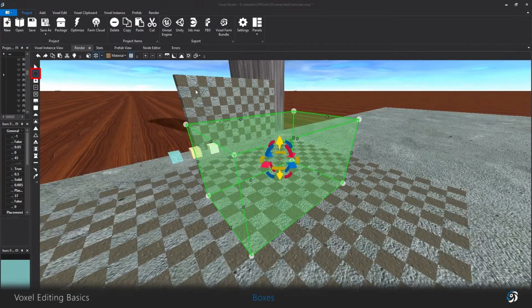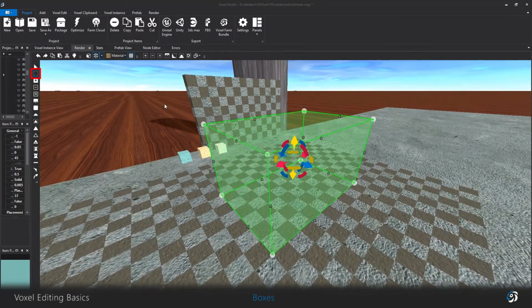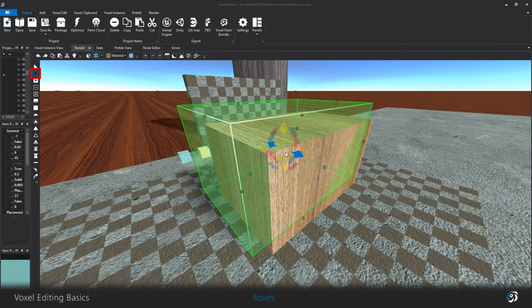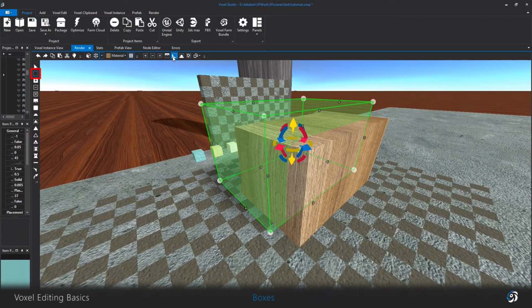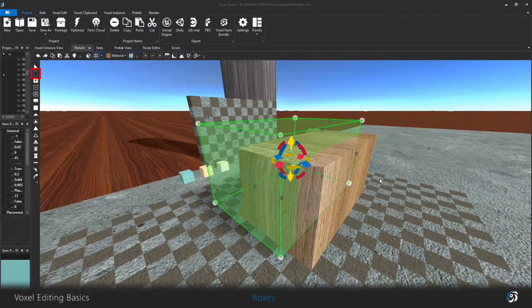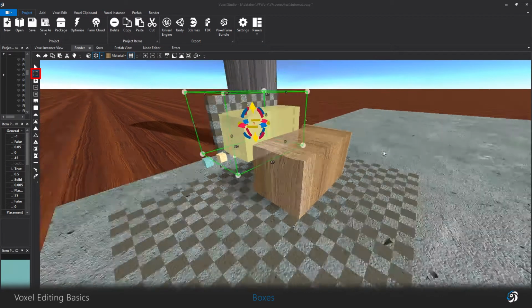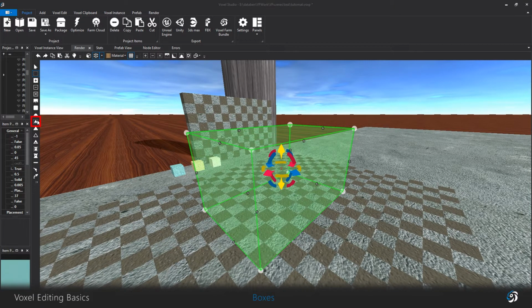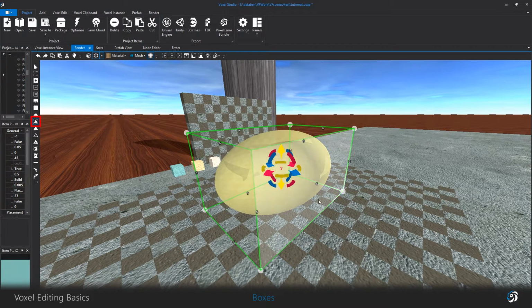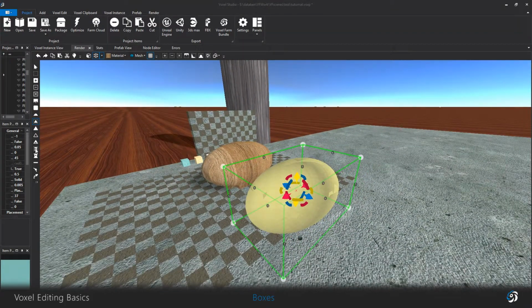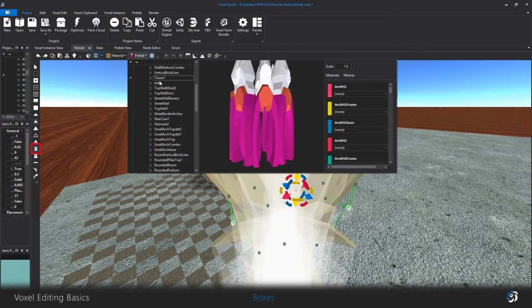With the selection box tool over here, you can fill the space with the material selected, modify, copy, or delete voxels inside the shape. The two other box tools below are filling the volume with the mesh you imported as FBX, or a prefab from your prefab library.